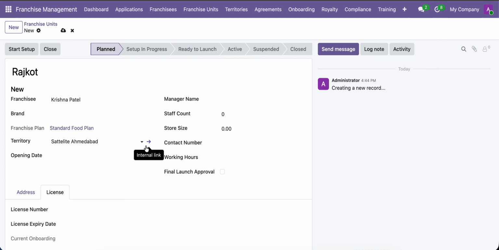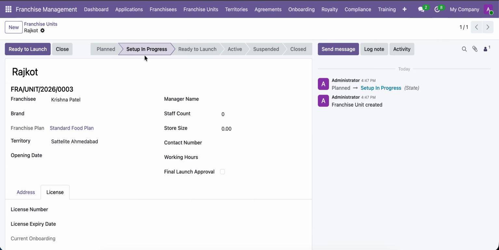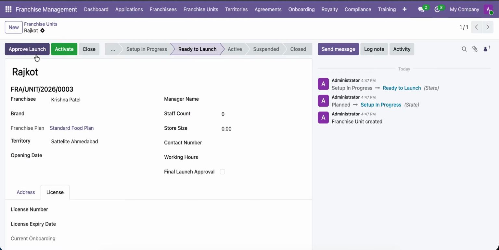When the unit moves to the opening status, it means the outlet is under preparation, setup work is ongoing, onboarding activity may be in progress and the unit is getting ready before launch. When the unit becomes launch approved or ready to launch, it means the outlet has passed the required checks and has received approval to move towards active operation. This shows that the business side is satisfied with the launch preparations.